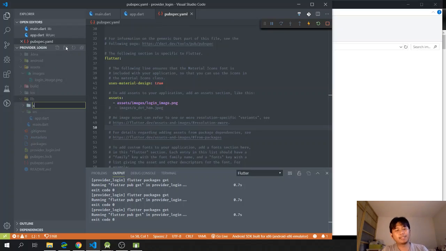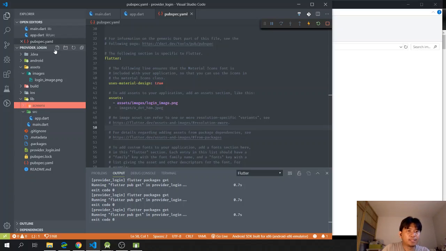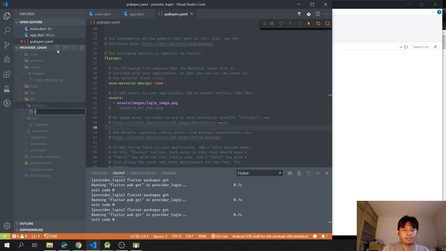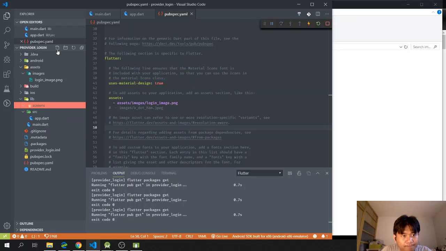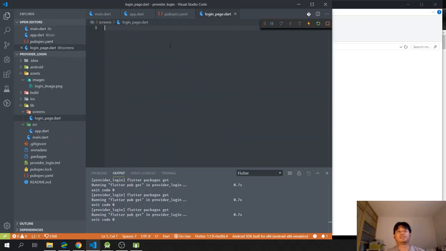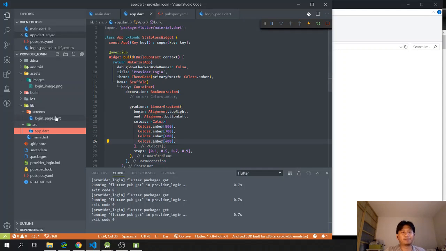So let's work on our screen first. Let me just add another folder inside our lib directory. Let's call it screens. Inside the screens, I will create a login page. In this file, we will create the section in which we will be adding the image, and this section will then be added to the app.dart file later.